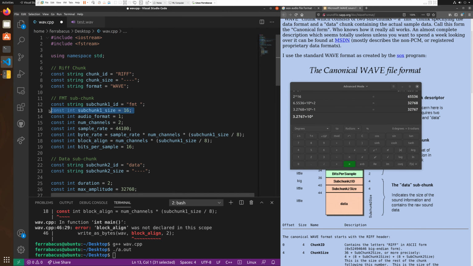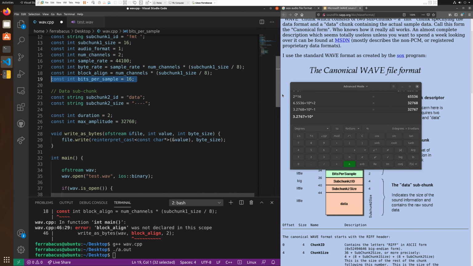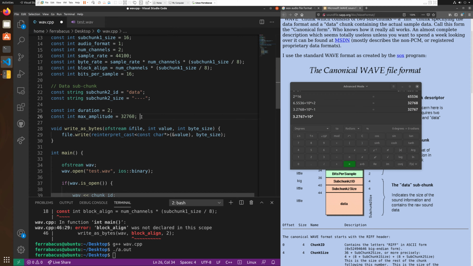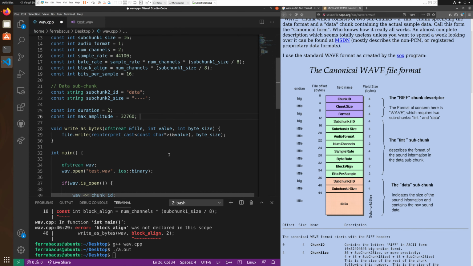Because we set our chunk size, our bit size, bits per sample to be 16, okay? So I'm setting my max amplitude of my sine wave to be 32,760, all right? So sorry if that explanation wasn't very good, okay?